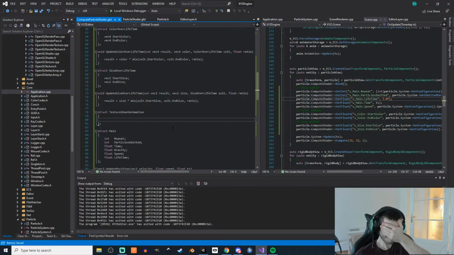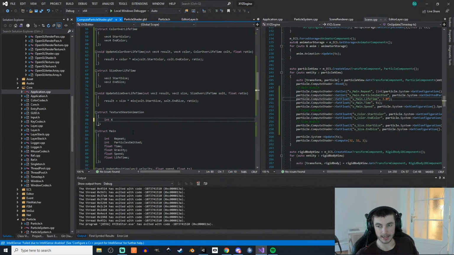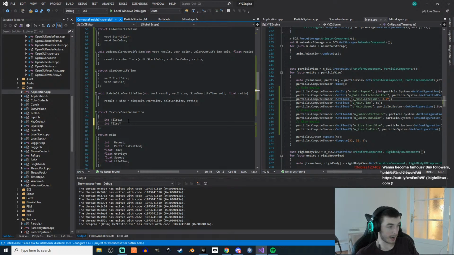And uniform int. No, it's not going to be uniform int. And x, let's say it's going to be tile x, let's call it tile x. Tiles x, int tiles y.